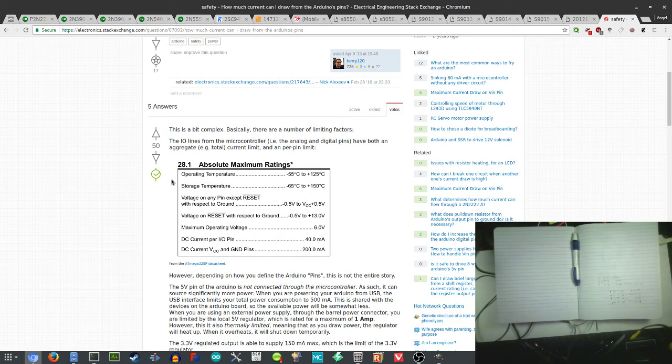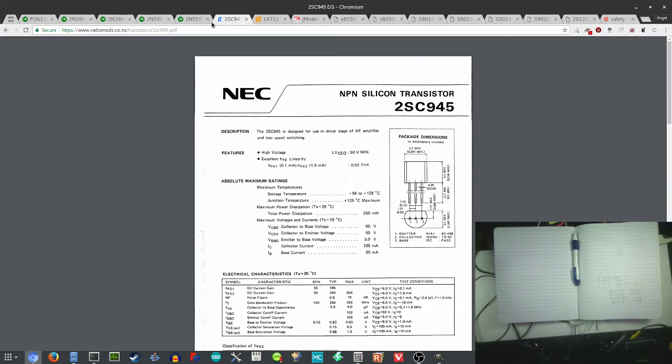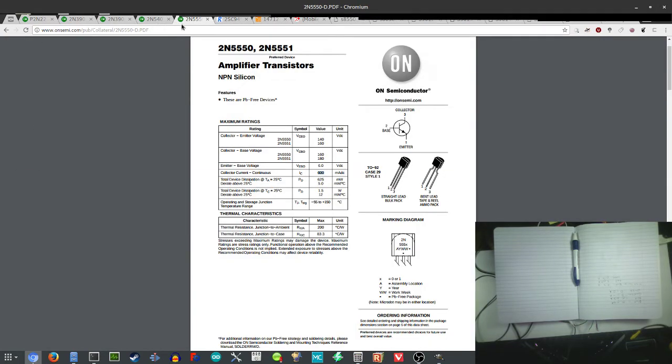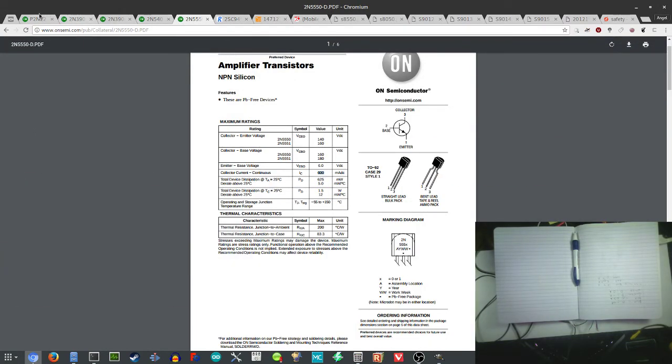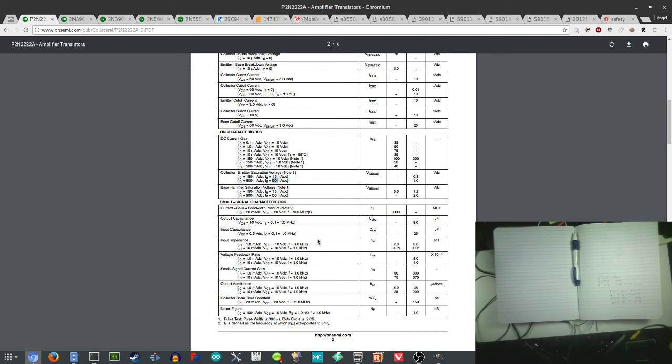They say that for the VCC current and ground pins it's 200 milliamps, and then they say that it's 40 milliamps for the base. So how much will 40 milliamps give us? Let's figure out the ratio for this one.